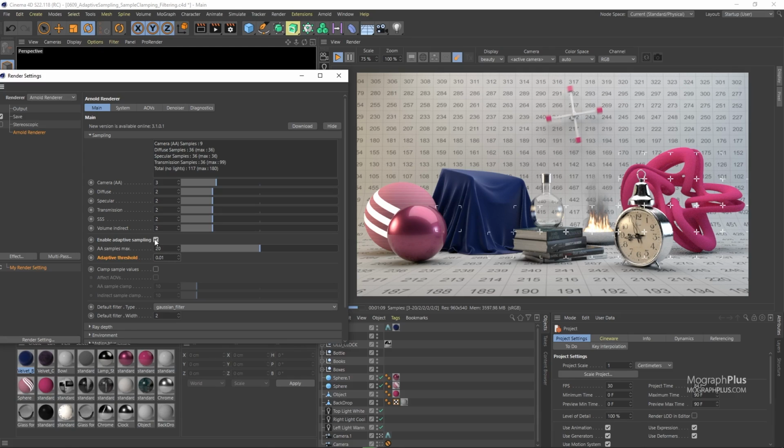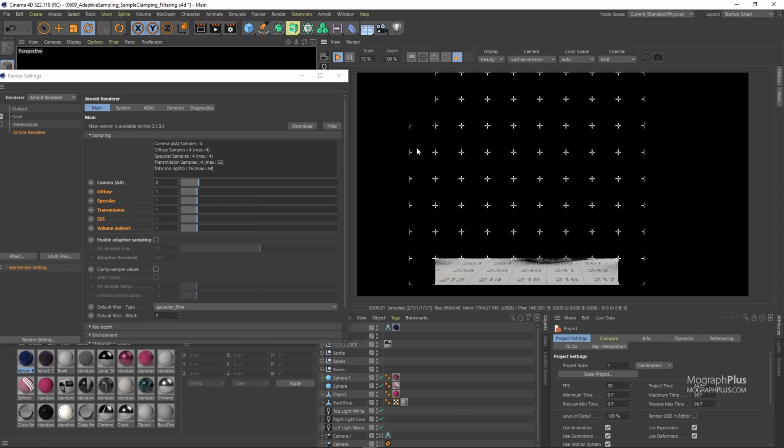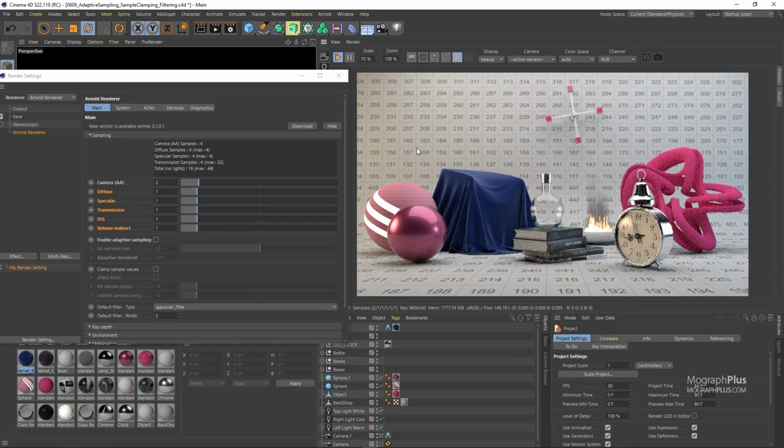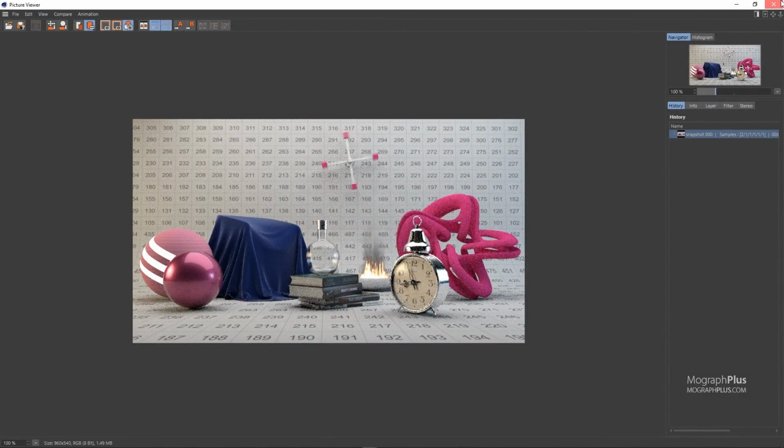For example, let me set the camera samples to 2 and all the other samples to 1 and disable adaptive sampling. And basically see the render. Now, as you can see, the render is done in like 2 seconds. It's very noisy because it uses only 2 camera samples per pixel. Let's take a snapshot. Now, for adaptive sampling to work, you need at least 2 camera samples.